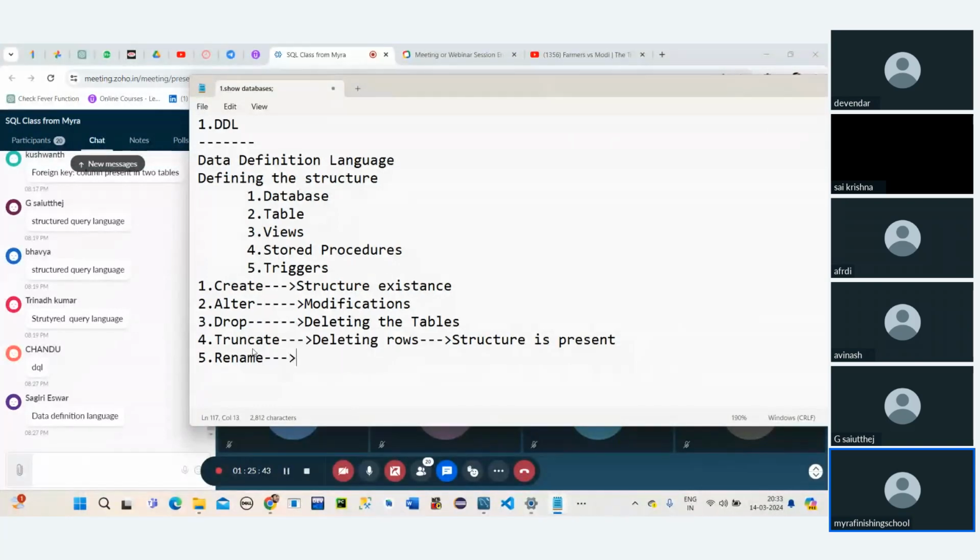Now we have rename. Rename means changing the name of a table. For example, I kept the table name as student, but later on I wanted to change it to SQL students, since they are learning SQL. So depending on the requirement, we can make some changes. It is changing the name. That's it.